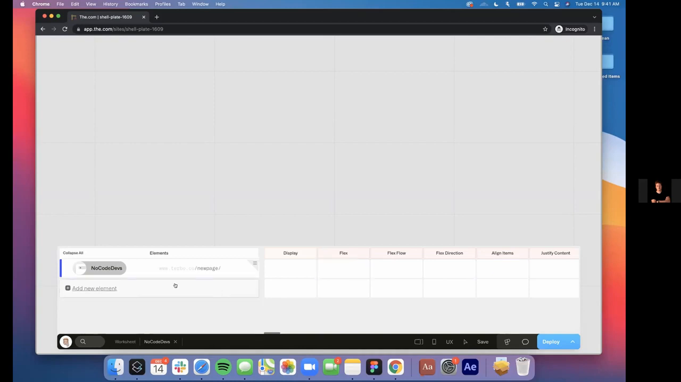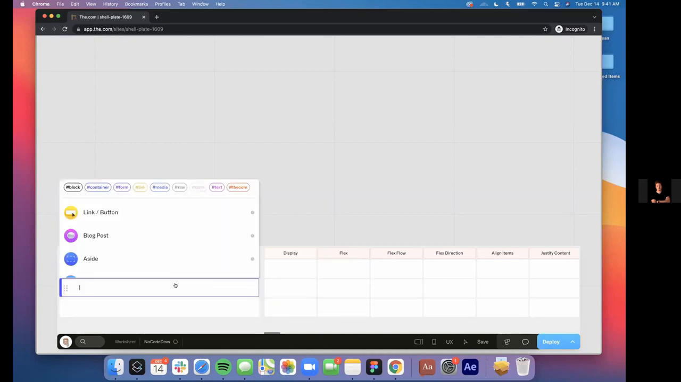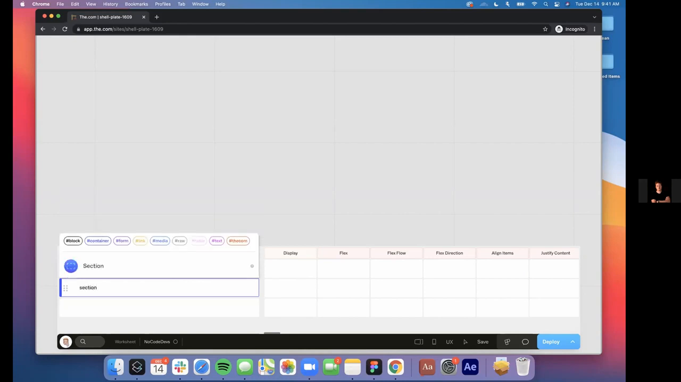Let's go ahead and add a new element. I'll add a container, like a section. So I just click plus element and I start typing. I'll put a section in there, and it will ask me for a label.